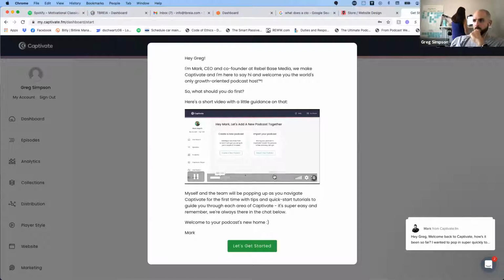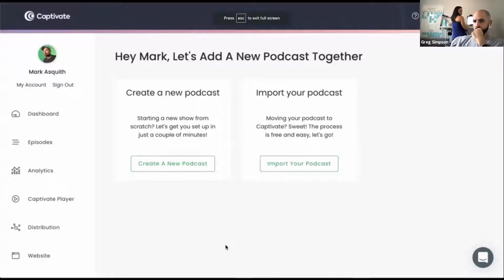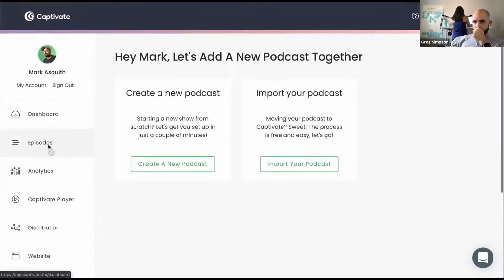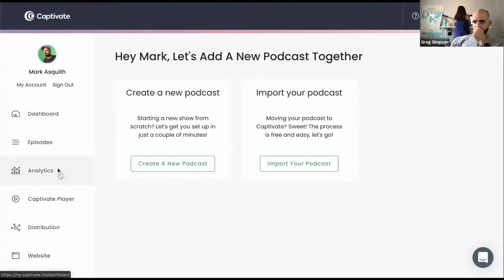Now, as a new user of Captivate, you are going to be presented with this very simple, very clean dashboard. But before you create your podcast, there are only really a couple of things that you can do. Down here on the left-hand side, you'll notice that you have your navigation, but you'll also notice that many of these links are actually unavailable. That's because they require a podcast. So I would highly recommend that you do one of three things. I'd actually recommend that you do them in this order.